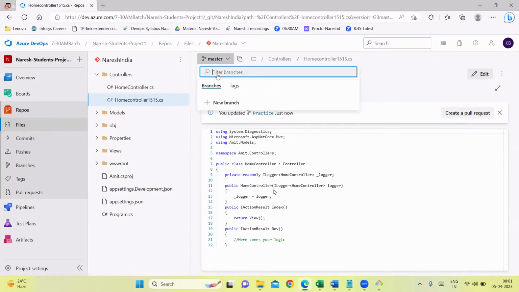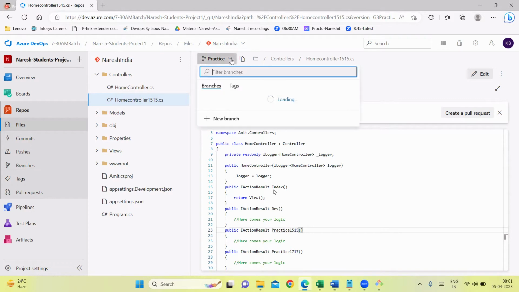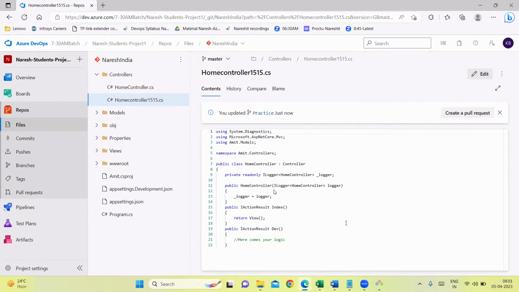Now, in this branch, I have some new code added. How many lines of code have I added? Maybe 1, 2, 3, 4, 5, 6, 7, 8. Okay, some 8 lines of code I have added, in 1515, 1717. I think I have added 1919 also, or I have not added. Okay, let us take whatever it is. Some 4, 8 lines of code I have added. Now, if I try to see that code in my master, it is not reflecting. See, it is not reflecting.